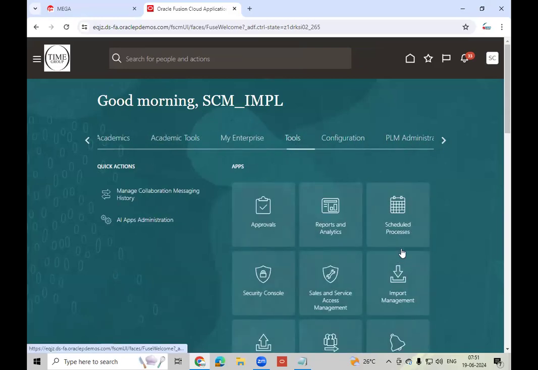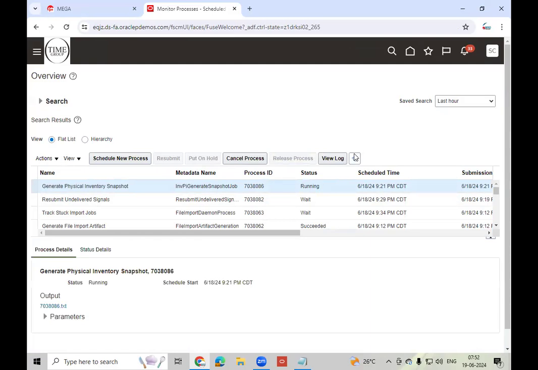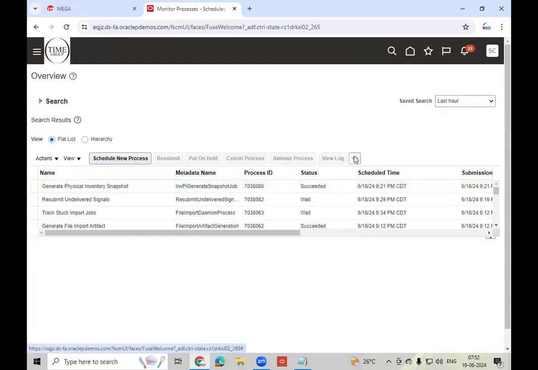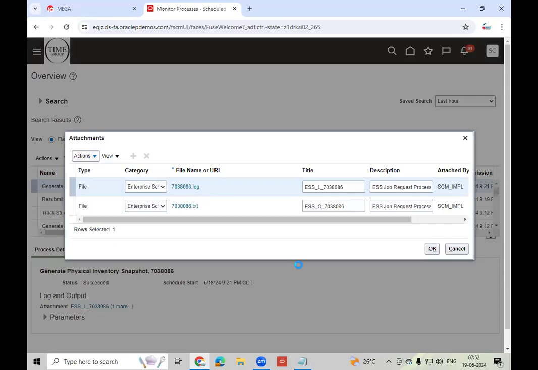Now you go to tools, schedule process. Refresh. Here it is still running. Now it is collecting the data. It has succeeded now. That means the system collected some information.